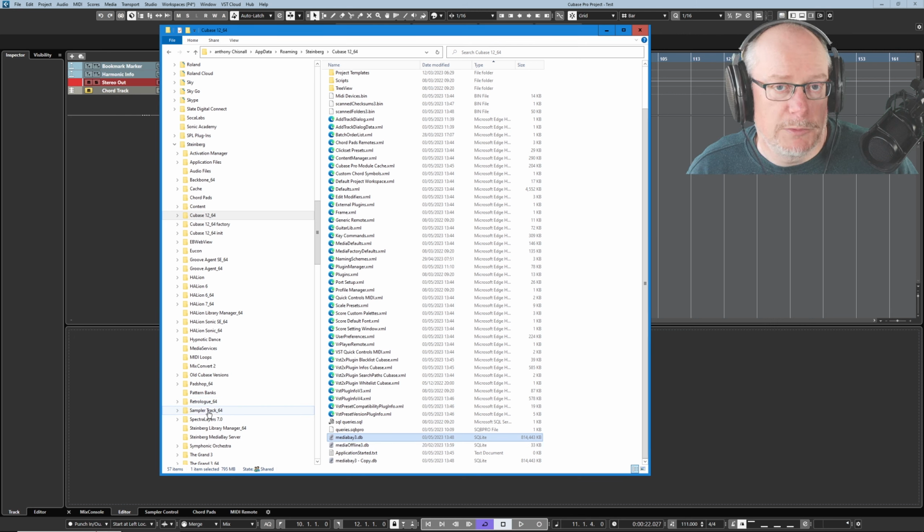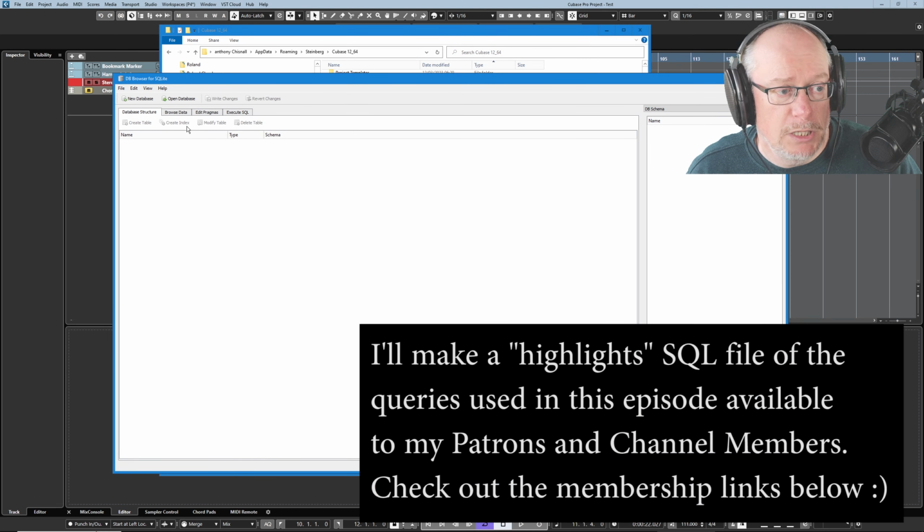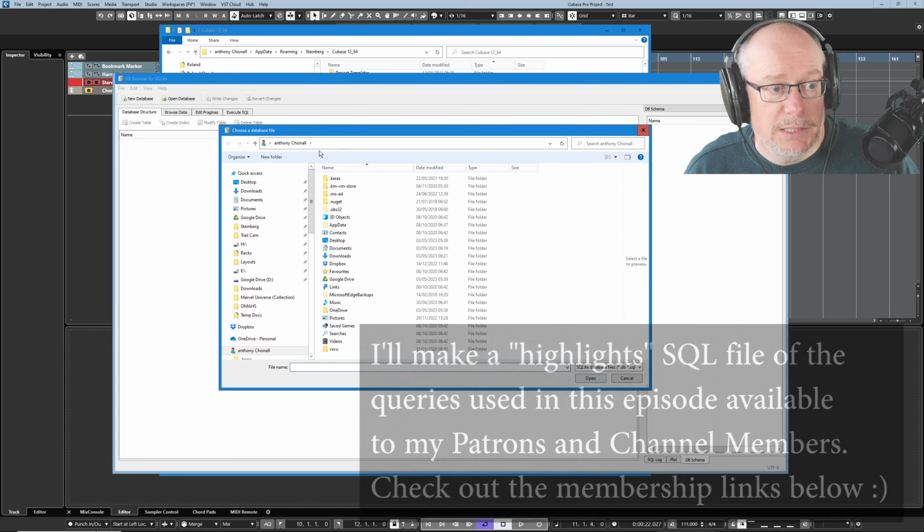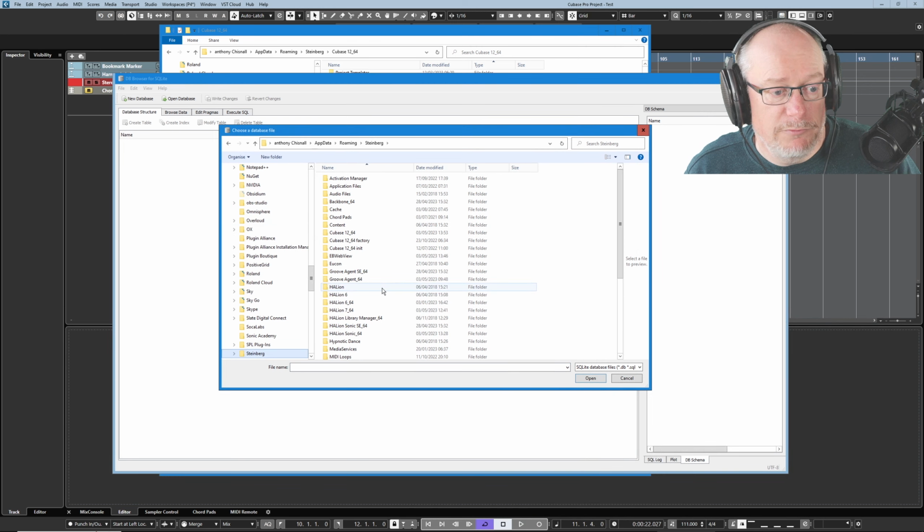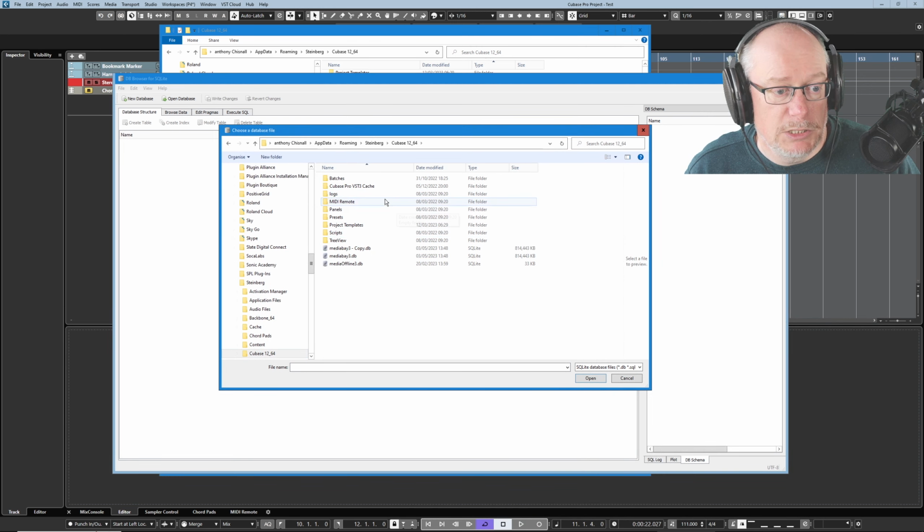Now, there's a couple of programs that you're going to need to download in order to do the stuff today. The first one is called DB Browser for SQLite. It's a free application. I'll put a link in the description below. Here it is, DB Browser for SQLite, and I'm going to open Database. I'm going to navigate to my roaming folder where Cubase is installed, and ordinarily I would click on MediaBay3.db. Cubase would be very unhappy with me if I did, so I'm going to open the copy instead.